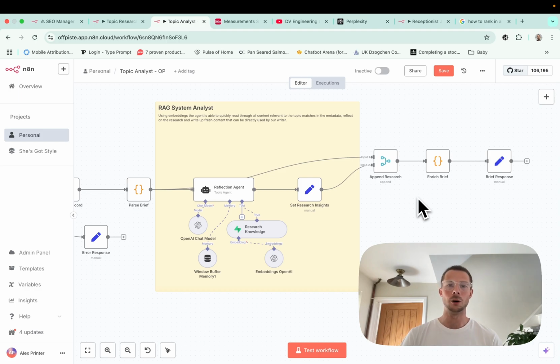That's how our SEO agent team are able to write more in-depth blog content that isn't just regenerating stuff that already exists online. It's actually taking lots of different insights from different sources, and we're asking it to reflect on that and come up with new insights and angles that we can actually add into our article when it gets written.